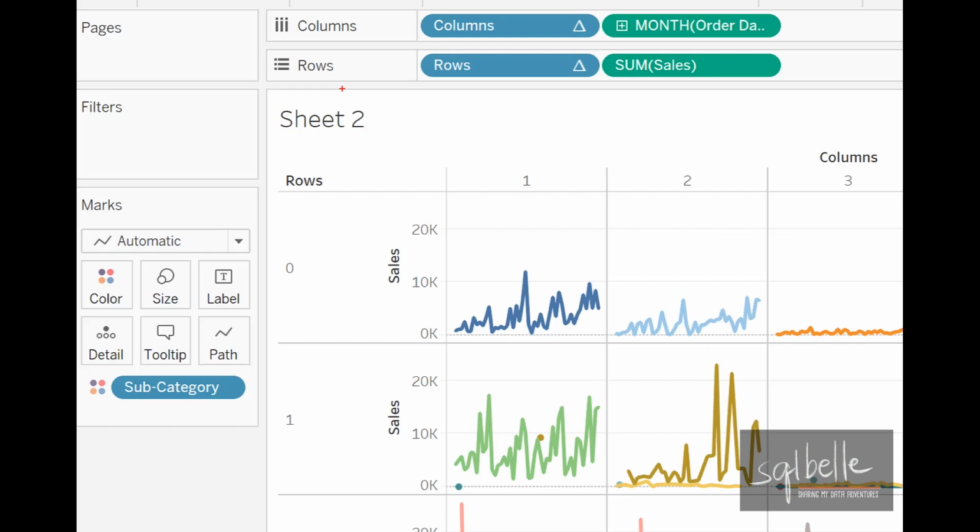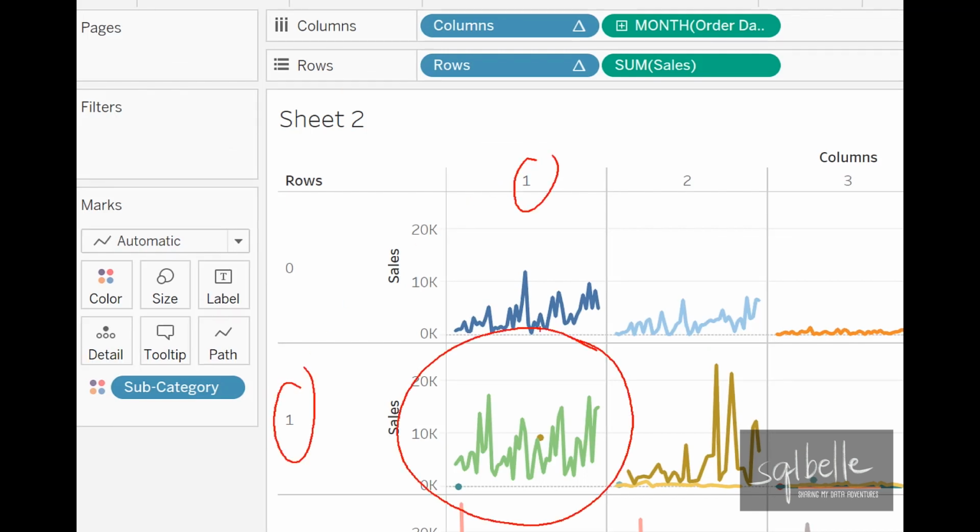Let us take a look at row 1, column 1. Notice this chart actually has 3 different colors, which means this one chart is not representing just a single subcategory. There are 2 other subcategories in here, that small dot over there and this small dot over here. Somehow they're in this same chart. So we need to fix this first.